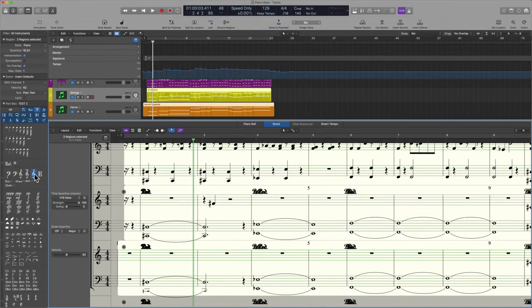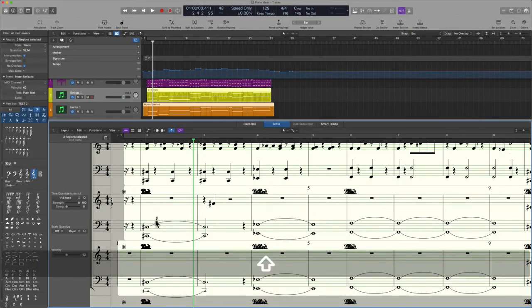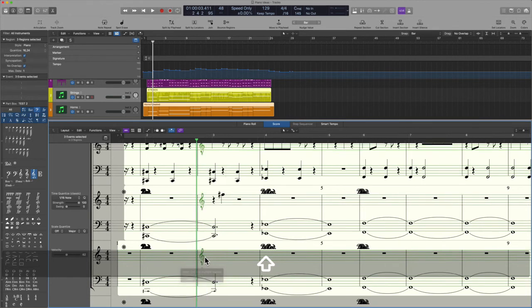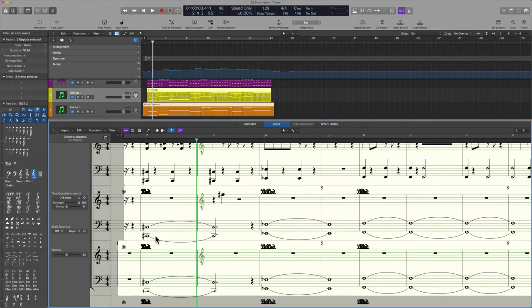If you want to change the clef in multiple places, hold Shift, drag over to the place in question. You can see that all 3 of the tracks have changed their clef.